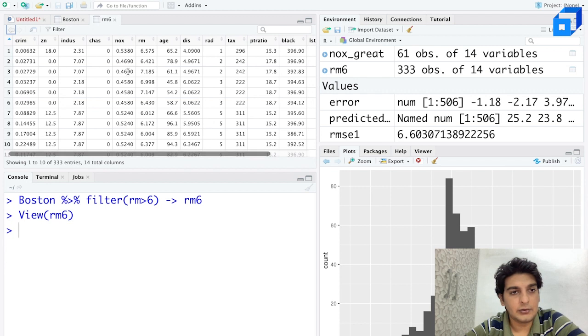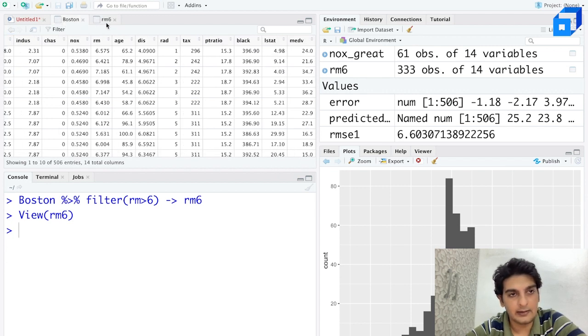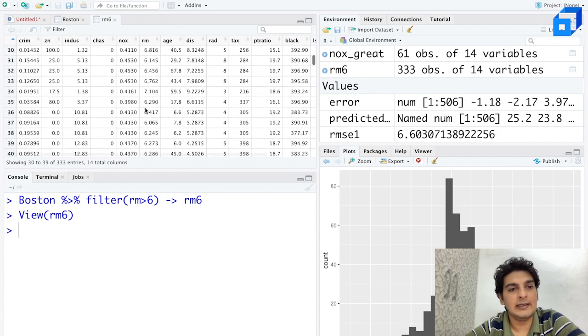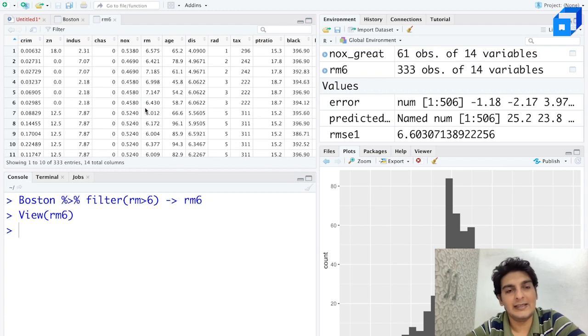Here, if I show you this particular column over here, out of the 506 records, you will see that in 333 records, the RM value is greater than 6. So in all of these different house samples, you will see that the number of rooms is greater than 6. So all of this different information I can find out from this.